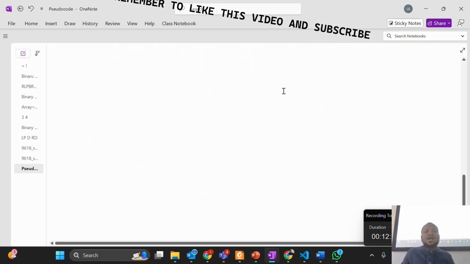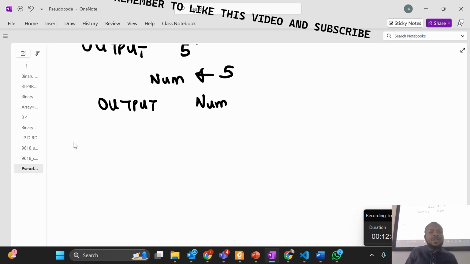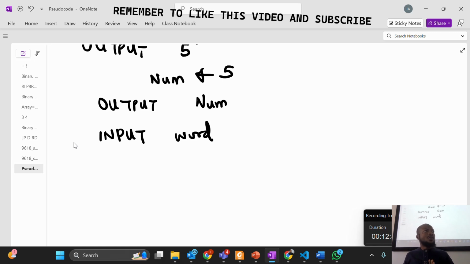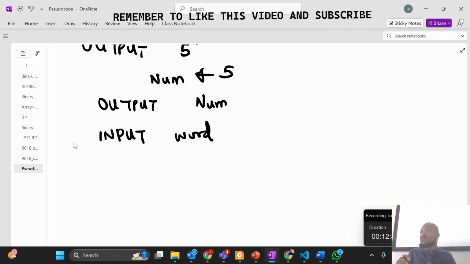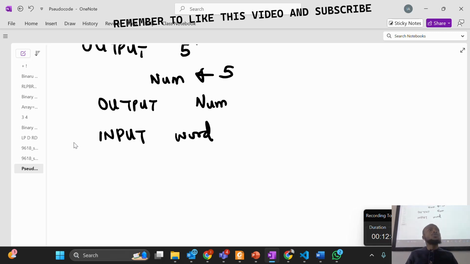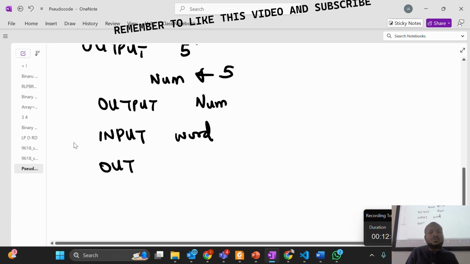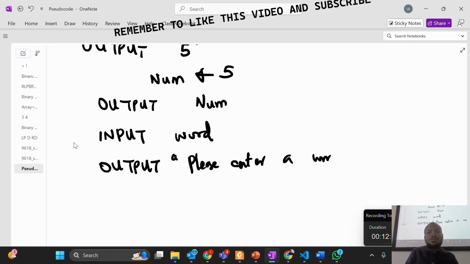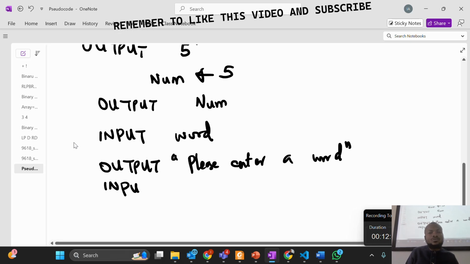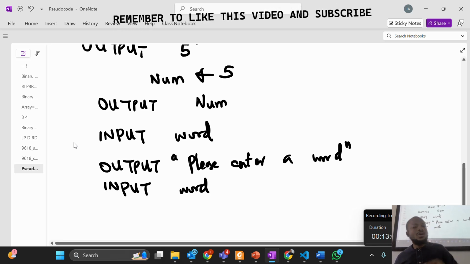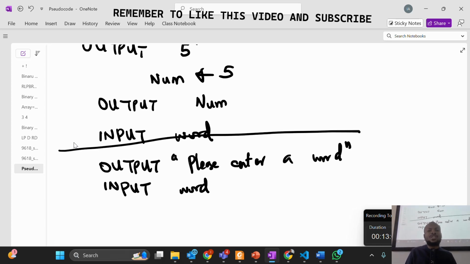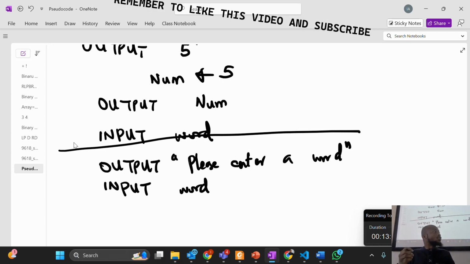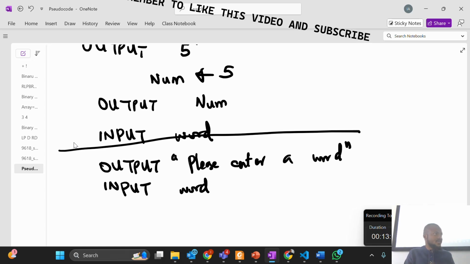Is this understood? I can also write input word. Nothing is displayed to the user, but whatever the user inputs is saved in word. If I want to display something, I can write output, Please enter a word. Then write input word. The first thing is that this message will be displayed to the user. After displaying to the user, it receives the input and saves it into the variable word.